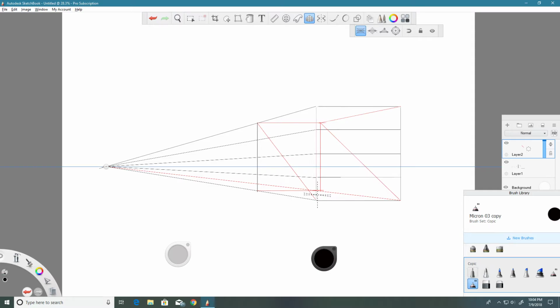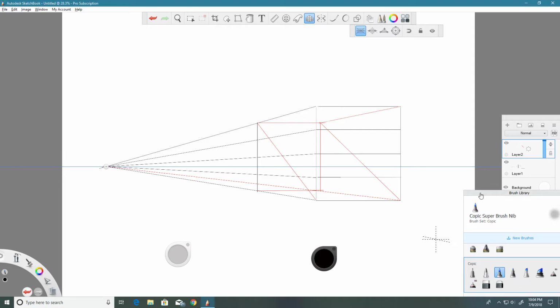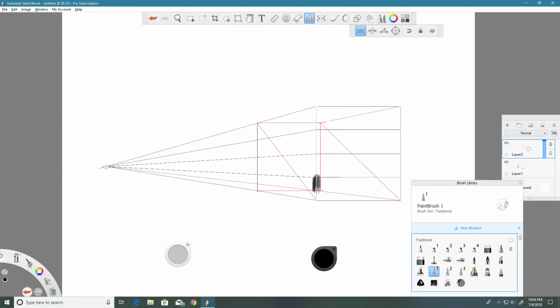And you know what? Let's actually get a larger pen. Let's actually get a nice brush. Oh, said nice brush.